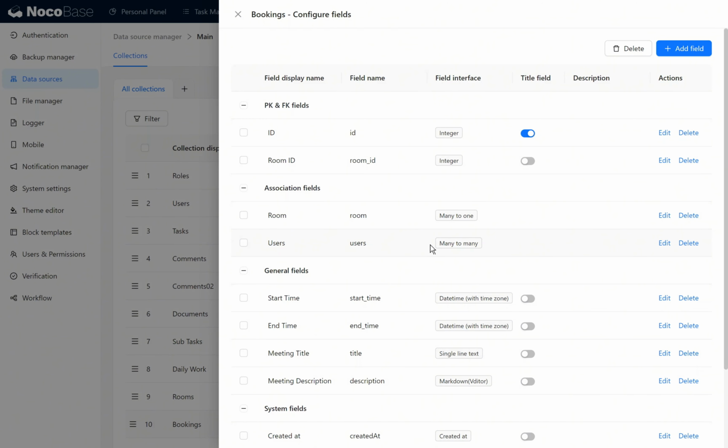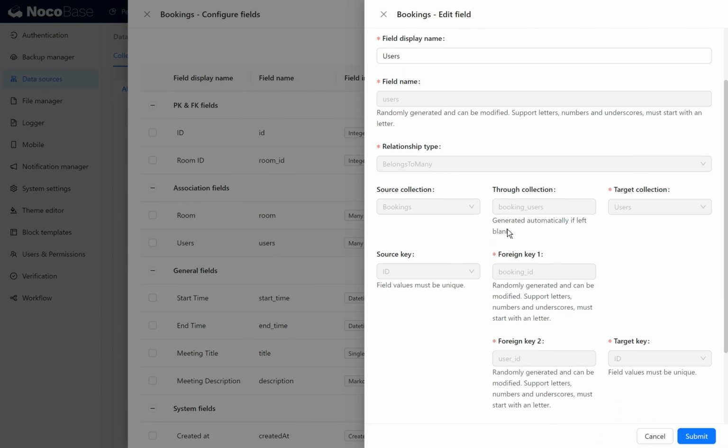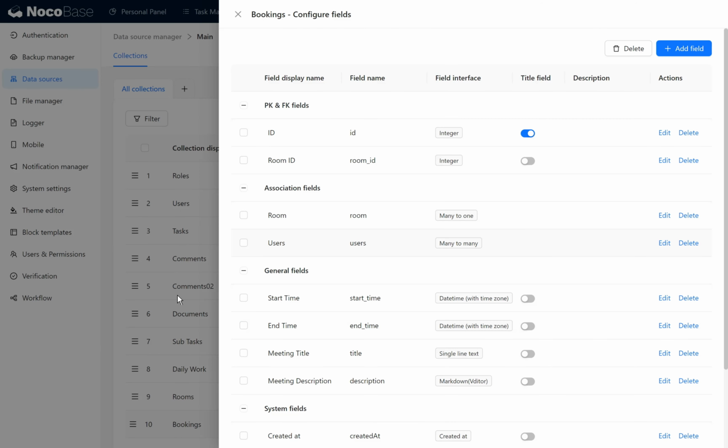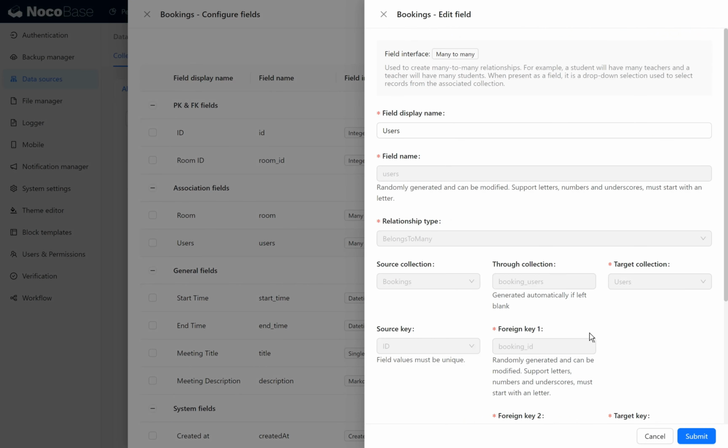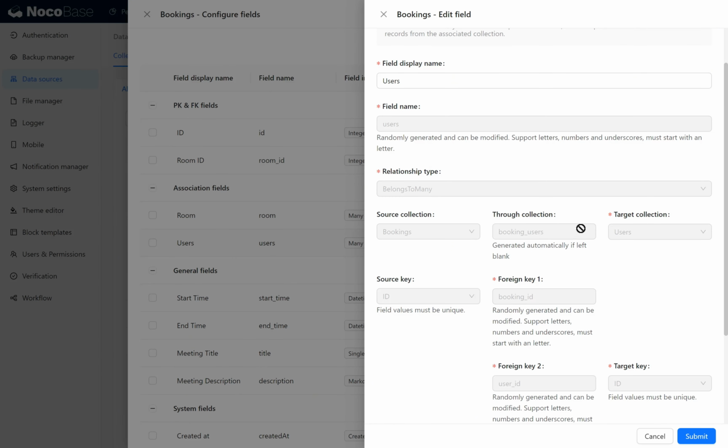We come across a new type, a many-to-many relationship, because multiple users can attend the same meeting, and meanwhile, each user can attend many meetings. So it's a many-to-many relationship. The original data collection is the bookings table, and the target collection is the users collection. The corresponding keys are the ID key in the bookings collection and a foreign key, 1, corresponding to the ID key in the users collection. It's quite straightforward. For easier management, we named the intermediate collection Booking Users.